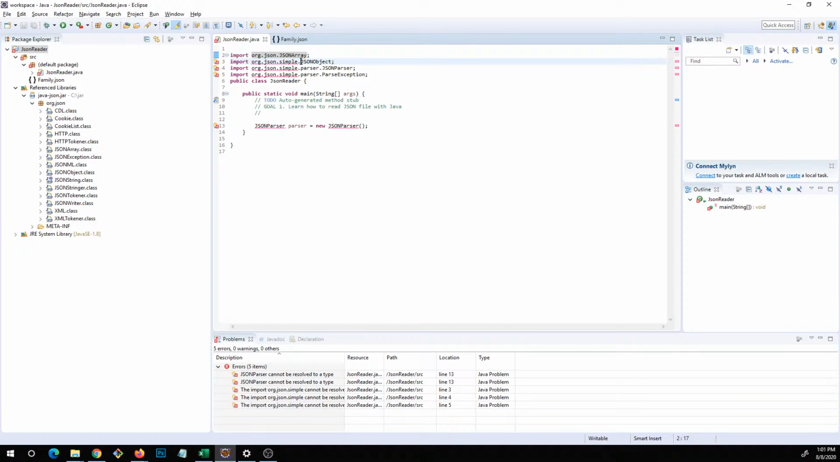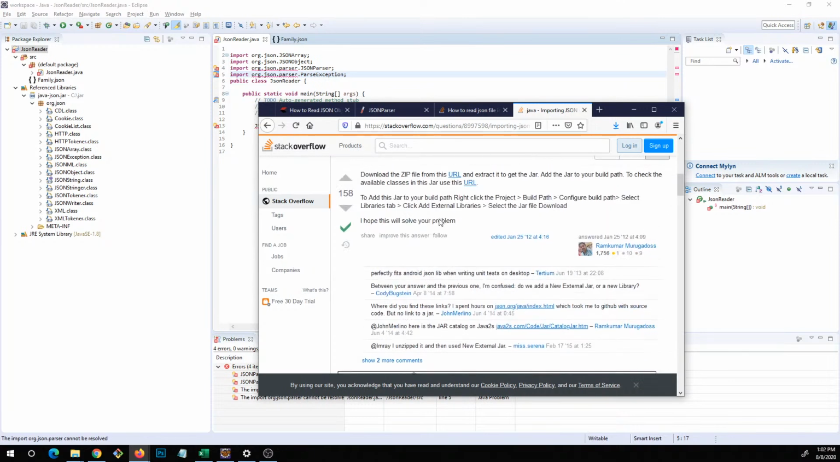Okay, so we'll remove that out. Let's see, do we have the parser then? It doesn't look like we have the parser from this one. We probably need another library that has the simple parser.